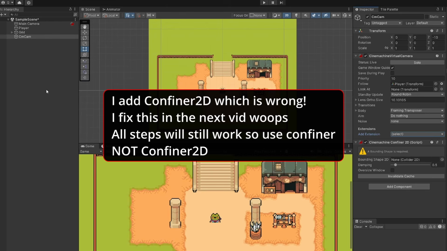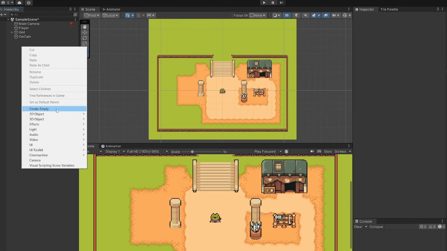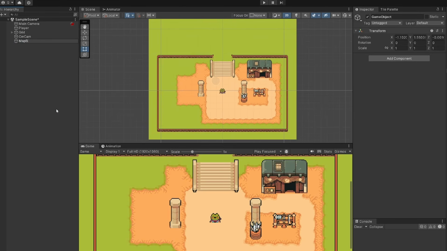So we need to draw out the bounds and give it to the collider so it knows where to keep the camera. So in our hierarchy, I'm going to right click and create a new empty object, and I'm going to call this our map bounds.